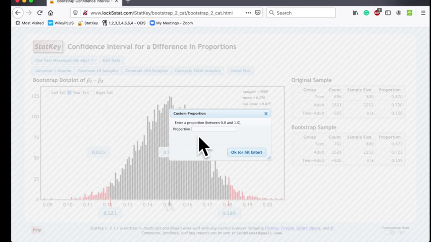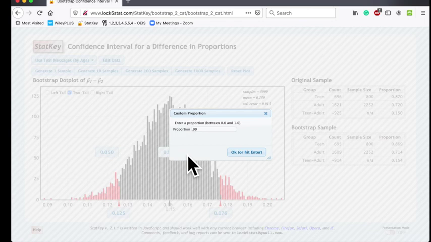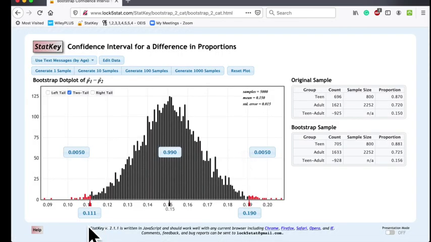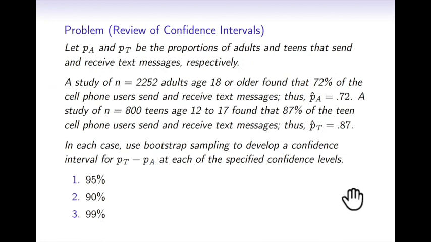All we can do is go in here and edit this, and we can carve out the middle 90% of the dots, and that will leave us with a confidence interval extending from 0.125 to 0.176, and at 99%, we would have our confidence interval going from 0.111 to 0.190. So StatKey simply counts dots on this bootstrap dot plot and carves out the middle 95, 90, or 99% as needed. Okay, now we'll come back to this picture in just a second, but let's go back to the slides here real quick.